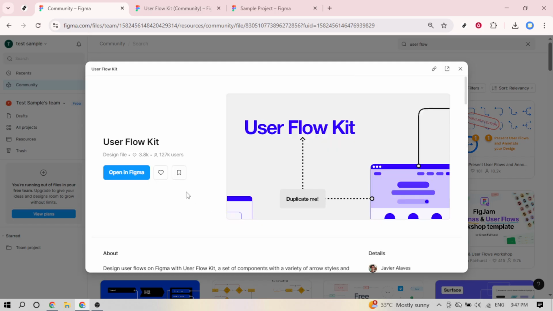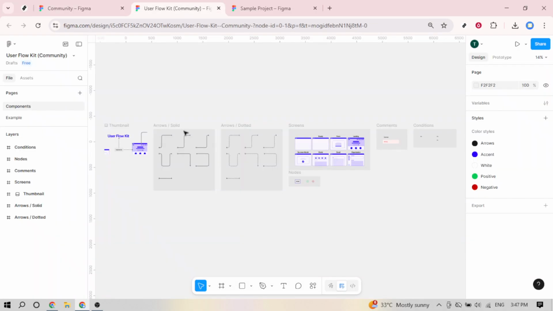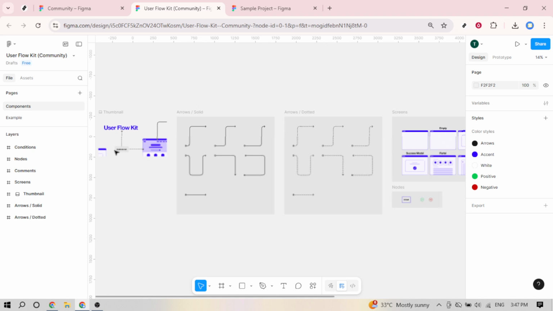When you're ready, click Open in Figma. This will create a copy in your drafts or chosen workspace so you can edit freely without changing the original. Give it a project-friendly name so it's easy to find later, especially if you'll collaborate with teammates.